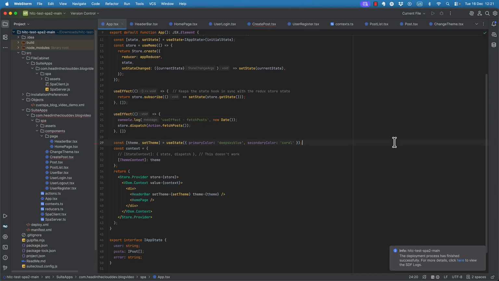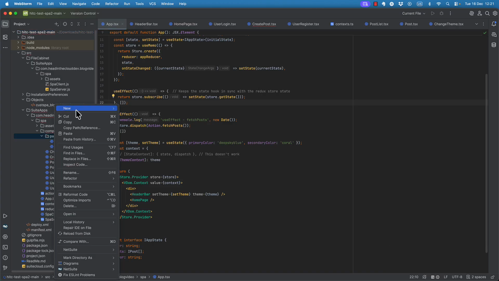So next we need to start getting ready to show an individual blog post in its own page. To facilitate that, let's create a post page component in our page folder here.